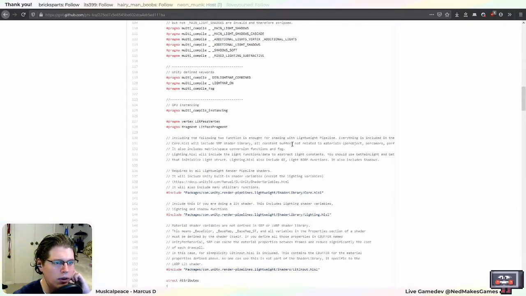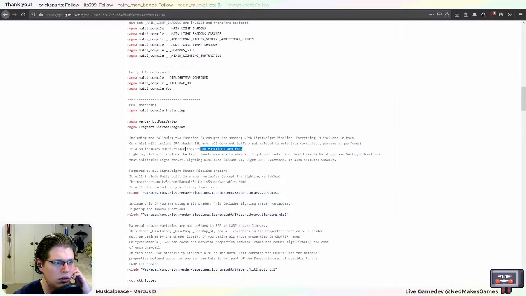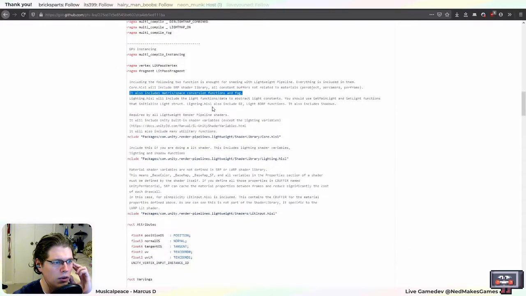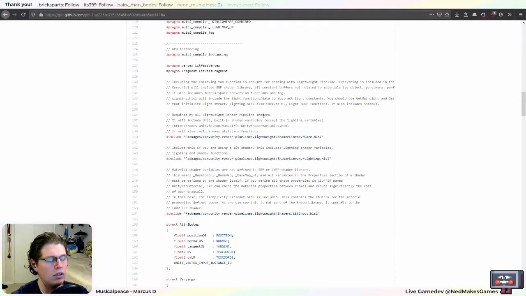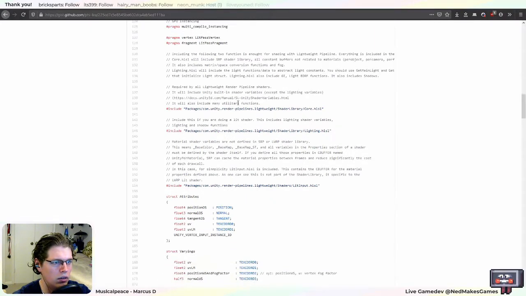Include the SRP shader library, all constant buffers not related to materials. Also includes matrix space lighting. HLSL will include the light functions. That's fine. I'm not going to worry about lighting for now. Although, well, actually, we probably will want to add it in. Include. Okay, so it looks like I need to look in here. Oh, the lit input. So this is what imports all of the variables.